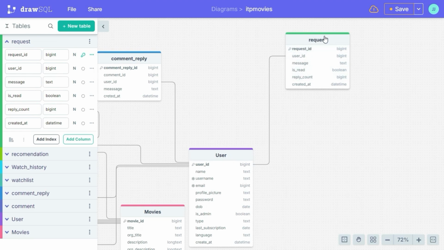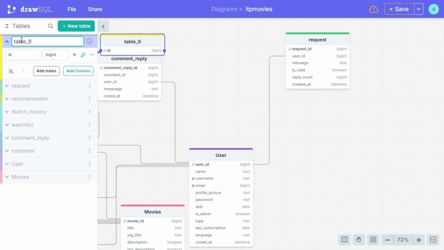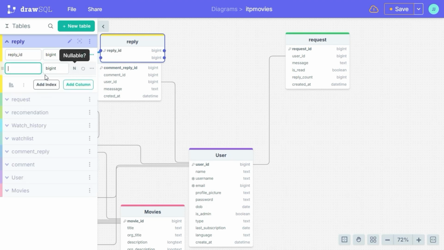Now the replies will be there for this, so we will make one more table for replies. Reply, and here it will be reply id, this will be bigint, and request id. So request id will be the request_id.